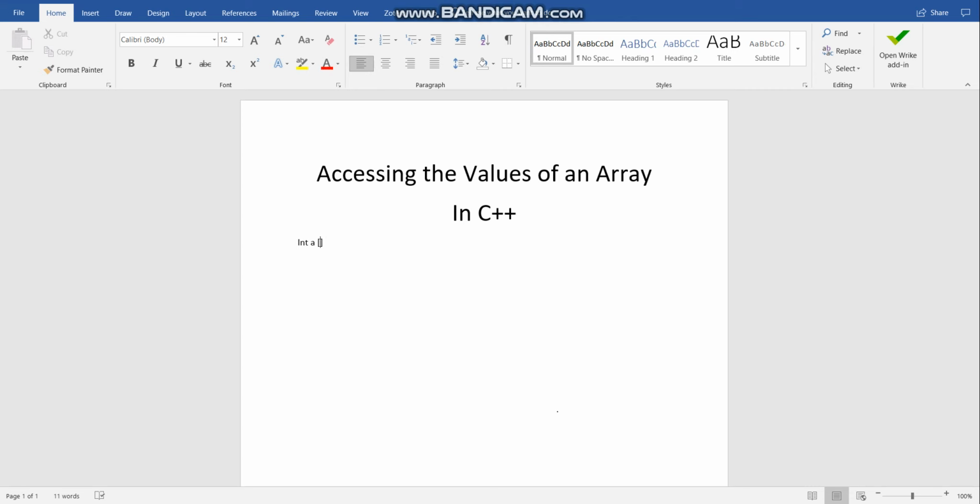Then if you want to get a specific number of slots, you can put in 5. You can also assign values right here: you put equals and then a curly bracket and give it 5 values. So 5, 6, and we'll leave this one as 0, then 7 and 8. So we've got our 5 values.